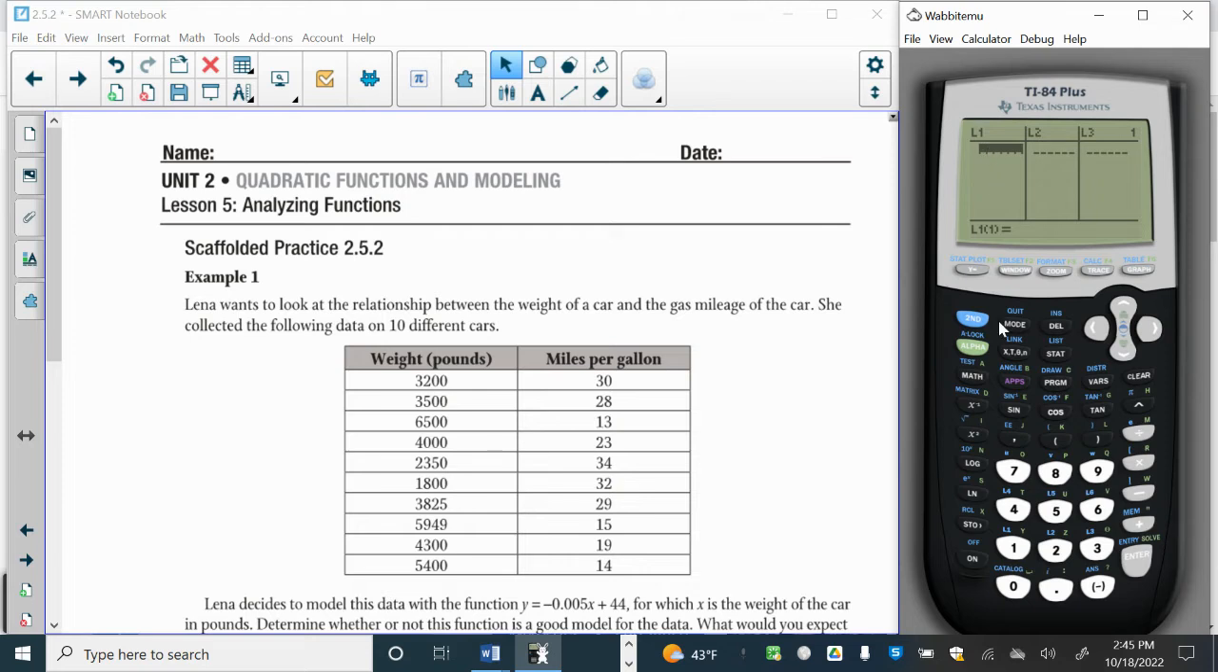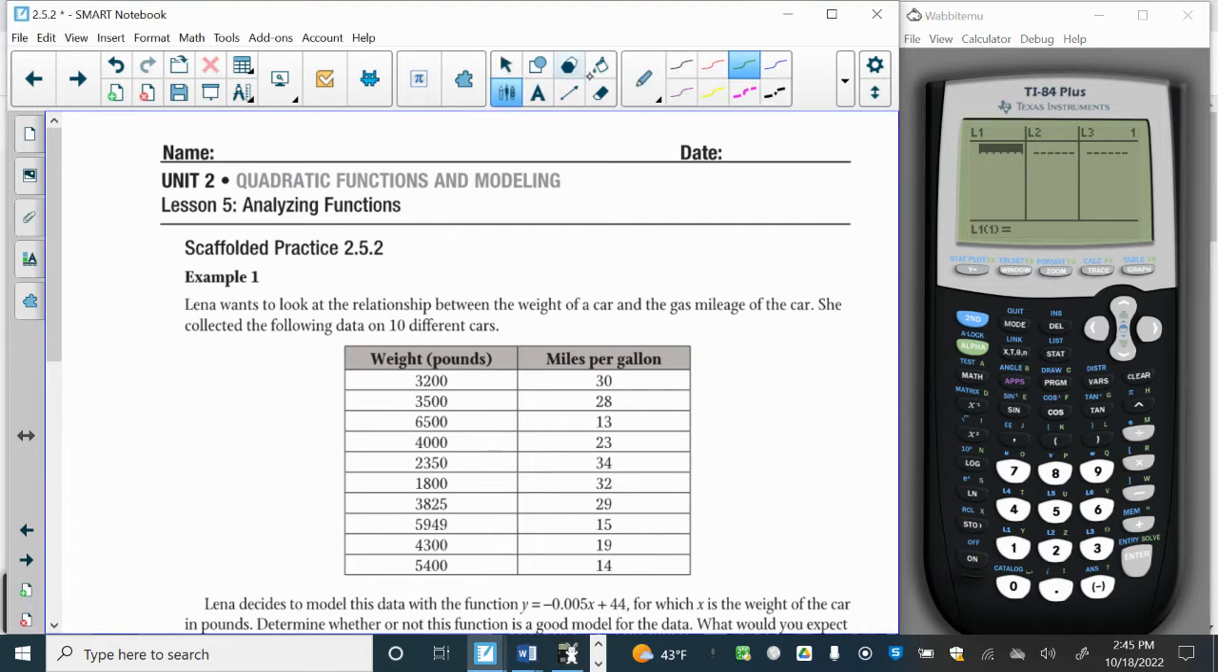Okay. So if we look at example 1, it says Lena wants to look at the relationship between the weight of a car and the gas mileage of the car. She collected the following data on 10 cars. Okay, so we have really 2 variables here, right? We have our weight in pounds and we have our miles per gallon. Okay, so when we have a table like this, we can think of the column on the left as our x variable and the column on the right as our y variable. Okay, in terms of our calculator, we can put all of this into our list 1 and list 2. So we can start typing in entries. Okay, start with that.